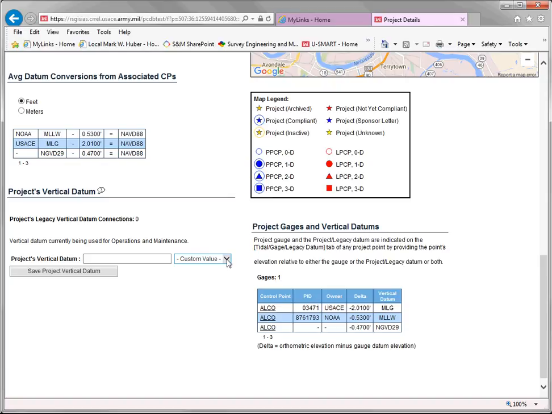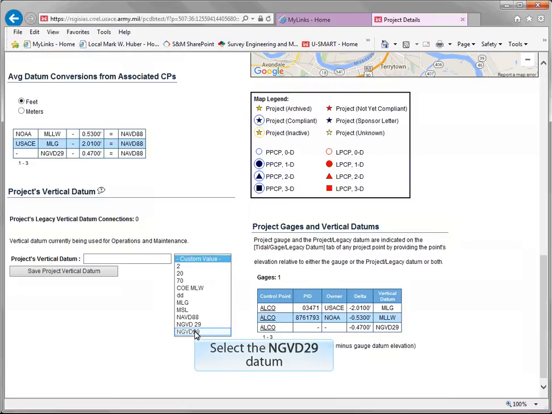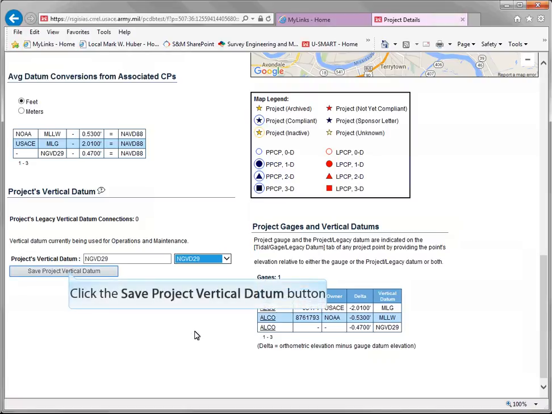We have already added a record for ALCO's mean low gulf elevation. Now we just need to indicate that this is the project's legacy datum. Select the legacy datum from the combo box. If the datum doesn't exist on the list, you have to type it in the field. And then click Save.